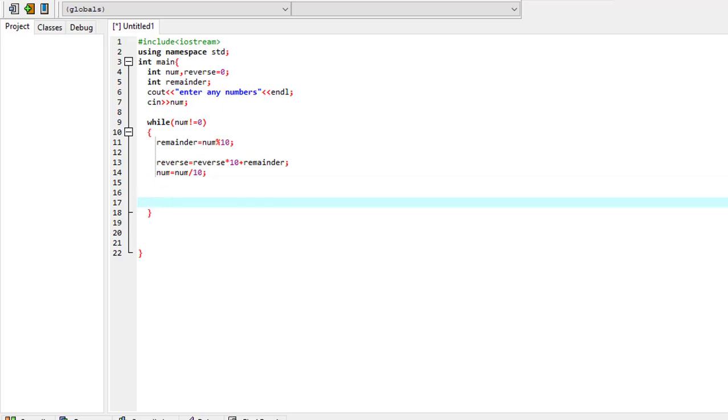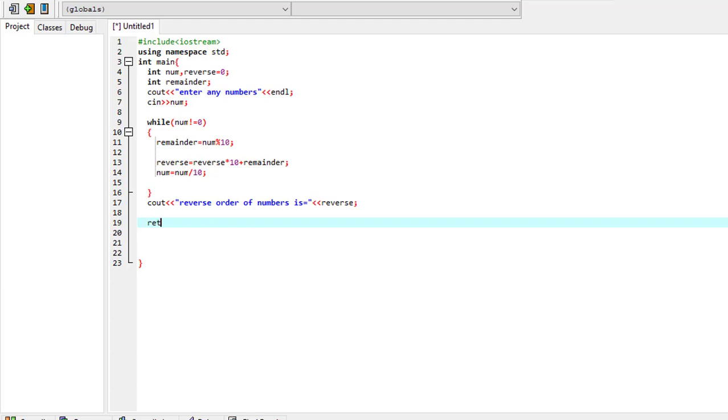Okay, then after that, after cout, reverse order of numbers is equal, here we put equal, and here we put reverse. Okay, and here we put return 0. So that's it. This is our program for reversing the numbers.